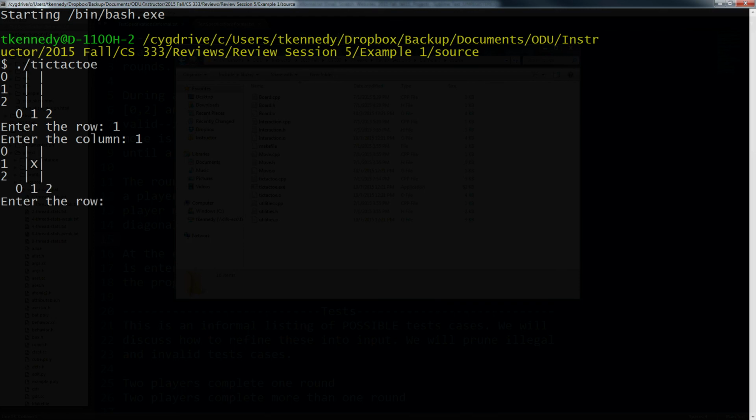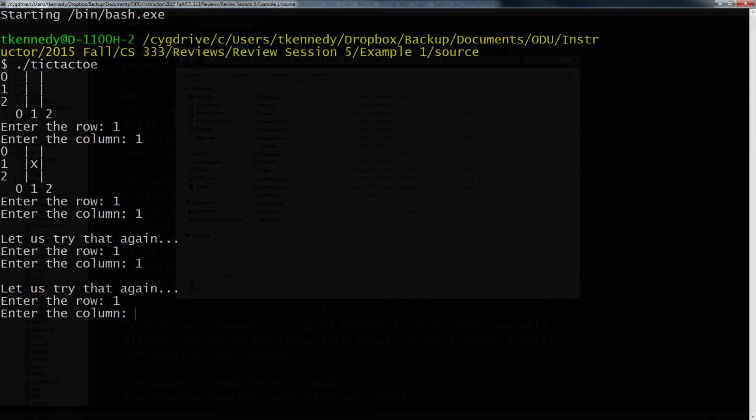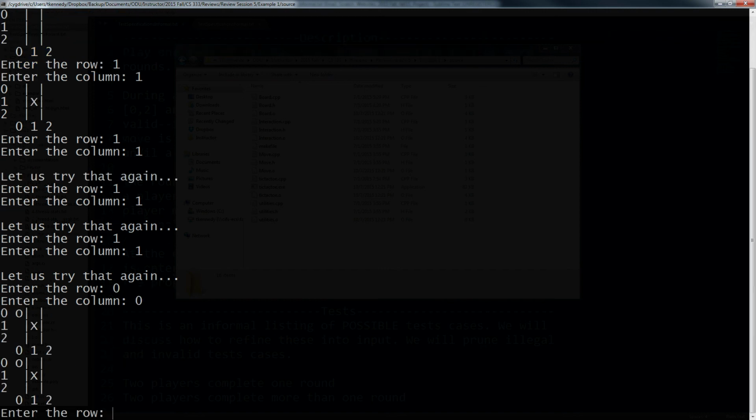The game board is updated because that's valid. Now let's say player 2 says, well, I really wanted the second row, 1, 1. Let us try that again. As we can tell, I keep getting reprompted because player 2 can't select the center cell, because player 1 selected it already. So let's say 0, 0 for player 2.